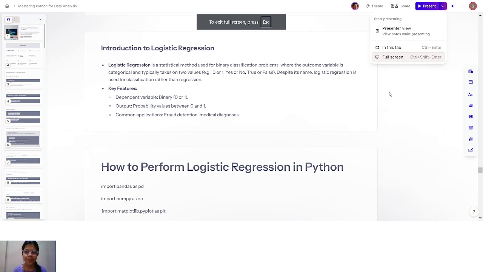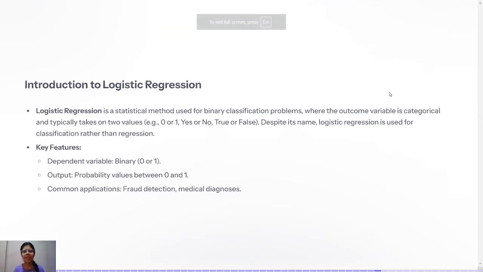Hello everyone. In this video, we'll see what logistic regression is.